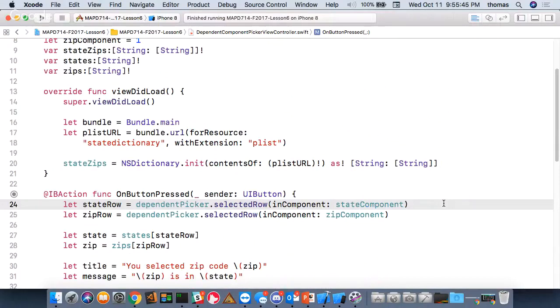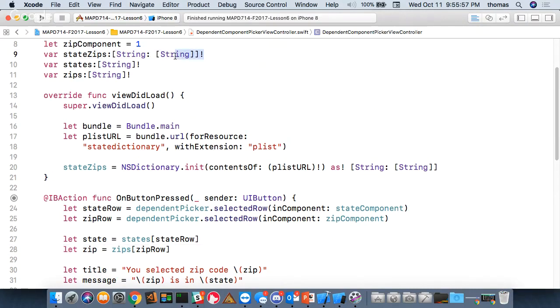So basically I'm saying, hey, read the plist file and you know it's a dictionary, but make sure that statezips knows that it's the same type, because that's what we defined it down here. We defined statezips up here as this type, and we're reading the plist file into the statezips dictionary. That's what this is.